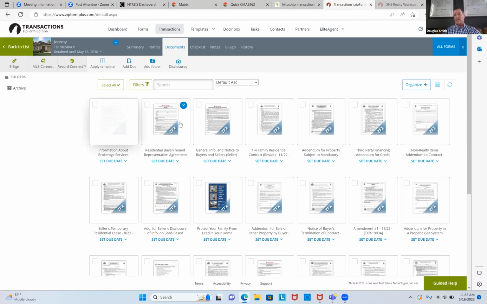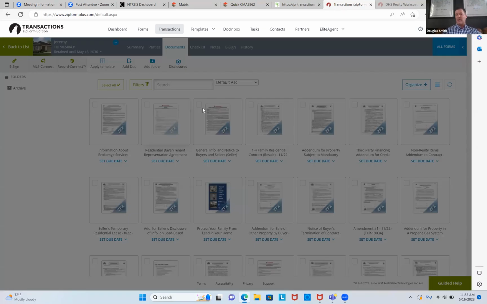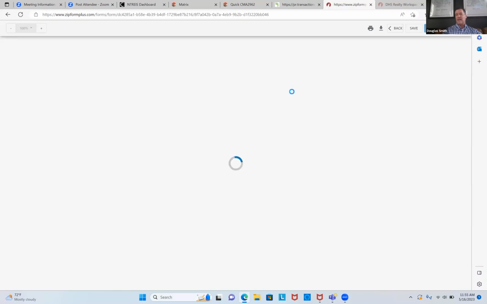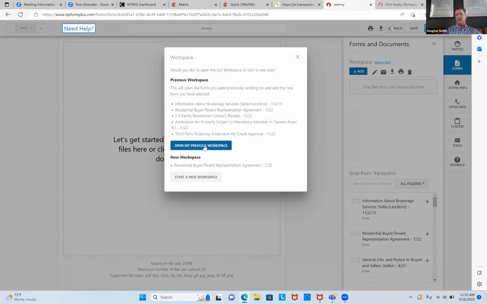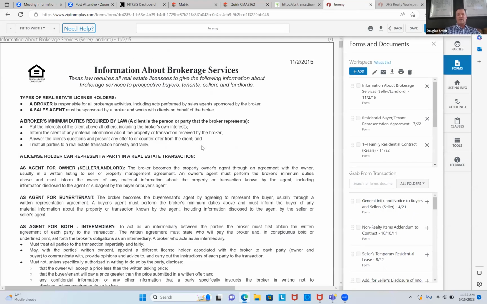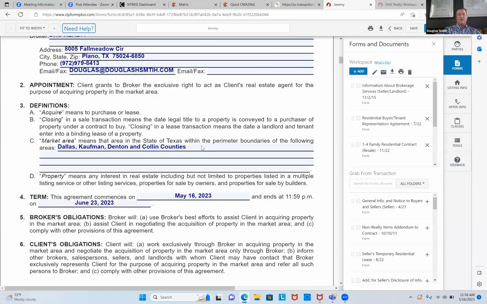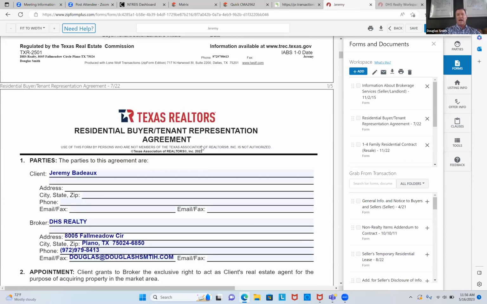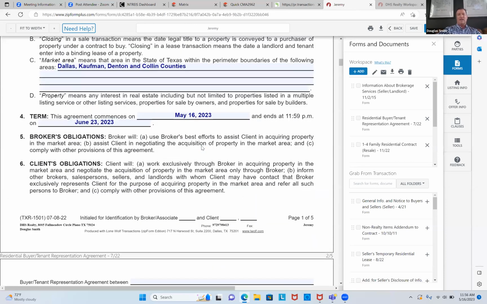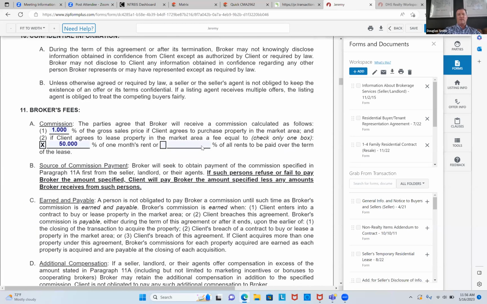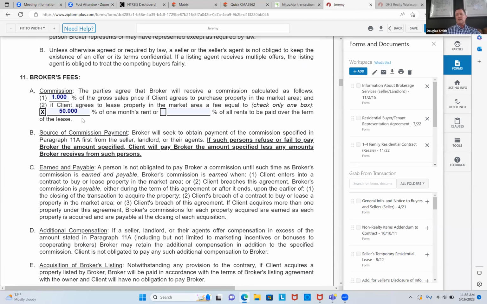You already have the IBS and the buyer rep from the offer. And the neat thing about the buyer rep is that at the top, you're going to open in my previous workspace. And when you scroll down and see the buyer rep, you're going to see that number one, it says buyer tenant. And when you go to paragraph 11, you've already got your 50% in there. So now all you got to do is show him the property. If he likes it, you text the actual agent.